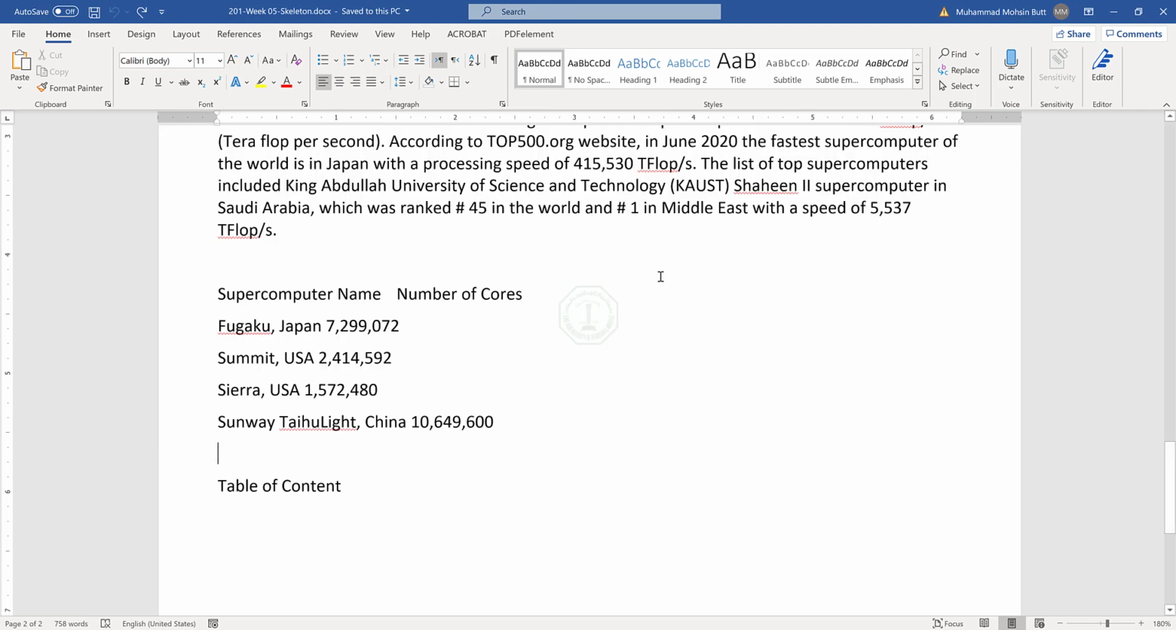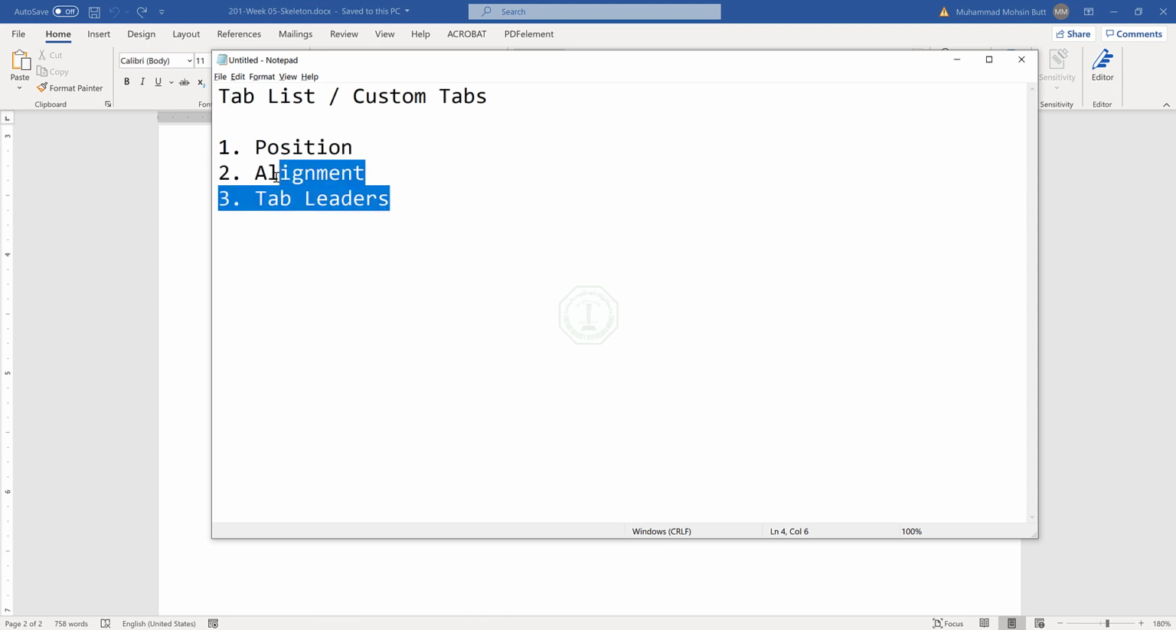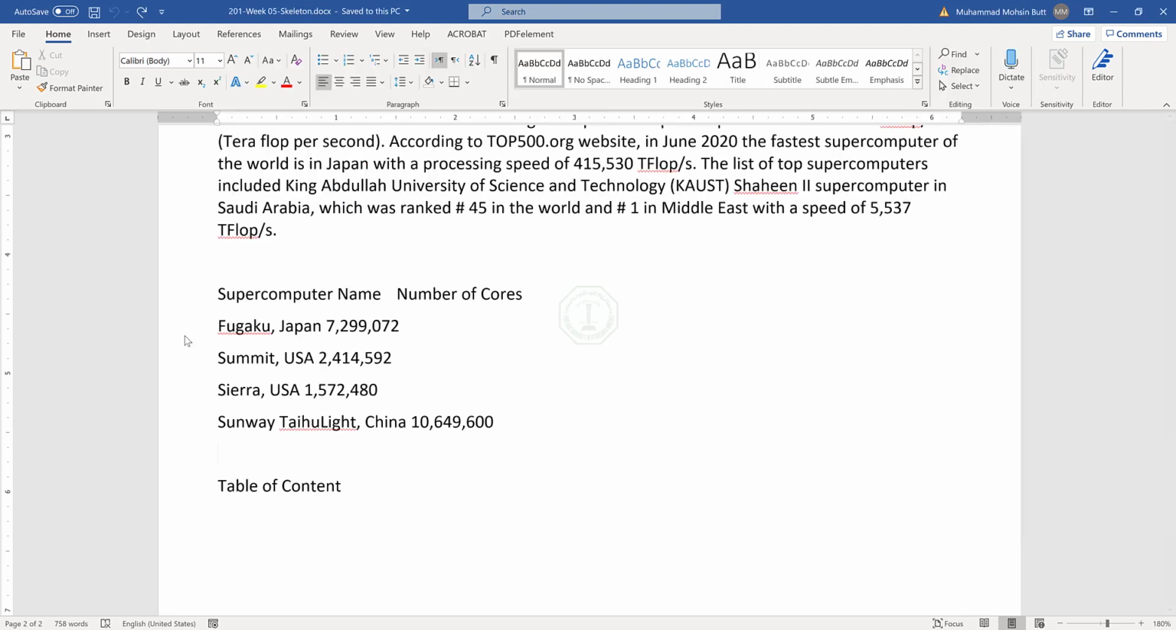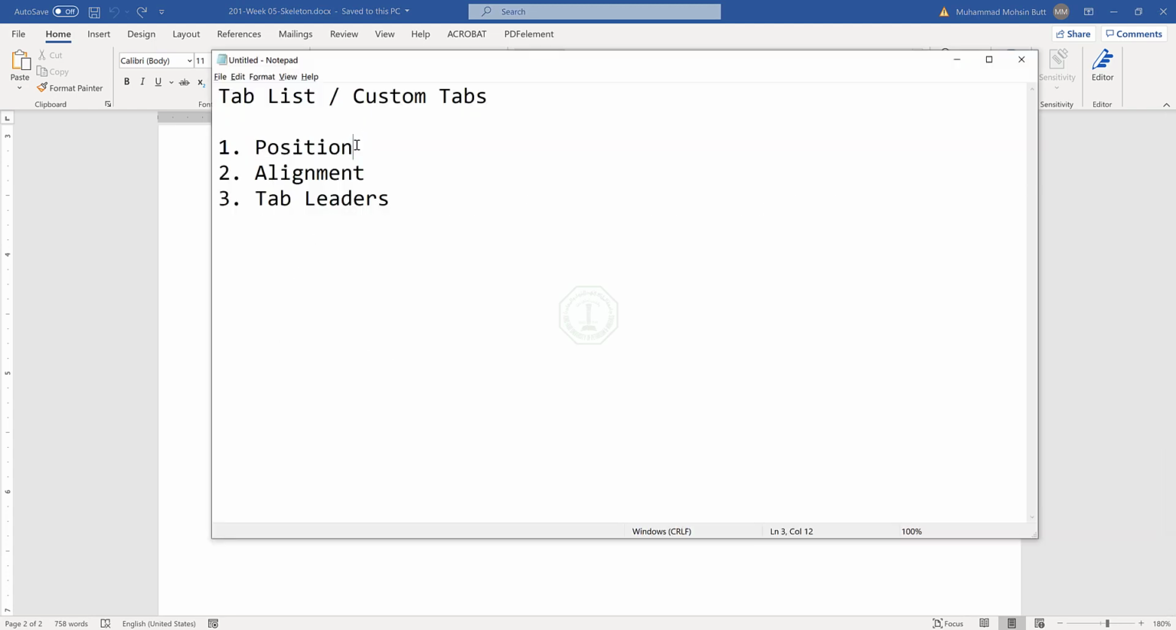To control this behavior, we need to provide different properties to Microsoft Word. Those properties are the position, the alignment, and the tab leaders. We will talk about them one by one. First, let us talk about the position. The position is the number that you provide to Microsoft Word, and it gives the information at which location the pointer, the insertion point, should jump to. It may be 1 inch or 2 inch or 3 inch or 1.5 inch. You need to provide that information.